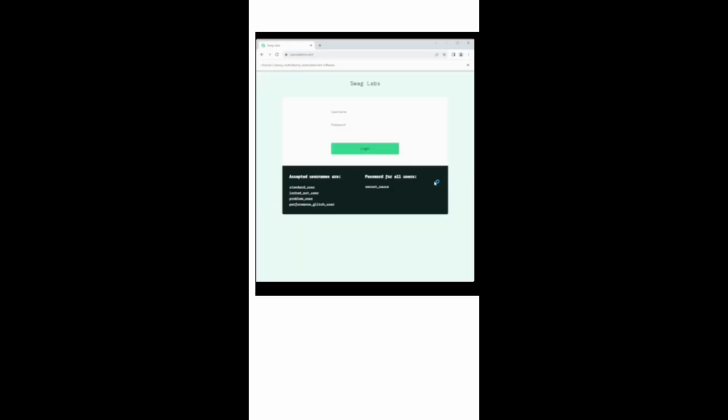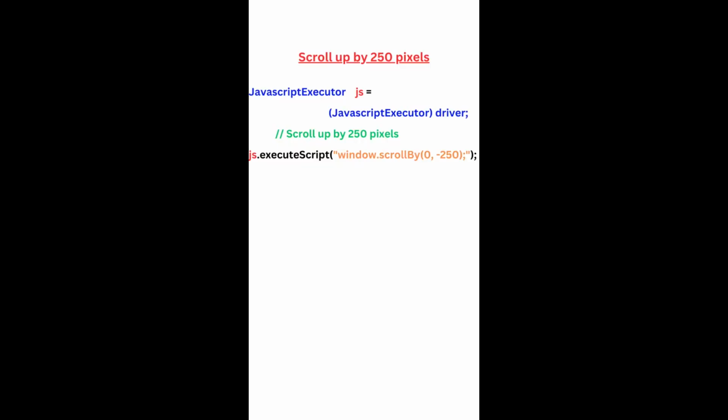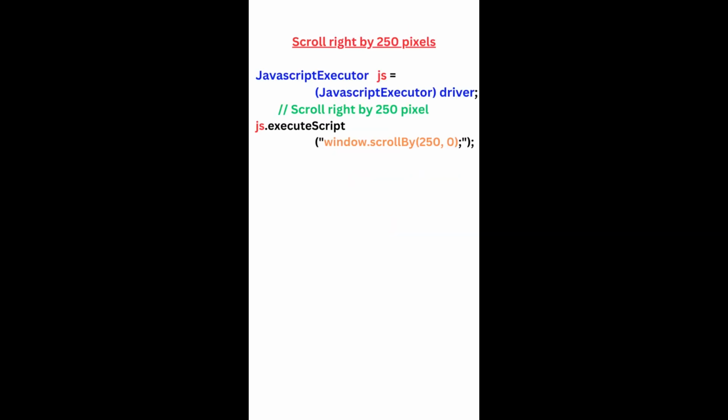In this example, first it logs in to the application and scrolls down the page by 250 pixels. Here we have code for scroll up, scroll to specific element, scroll right and scroll left.